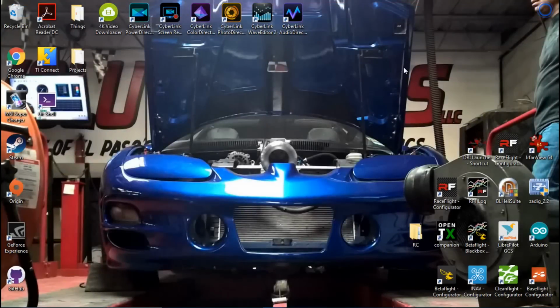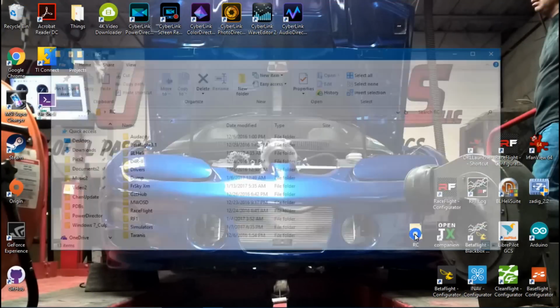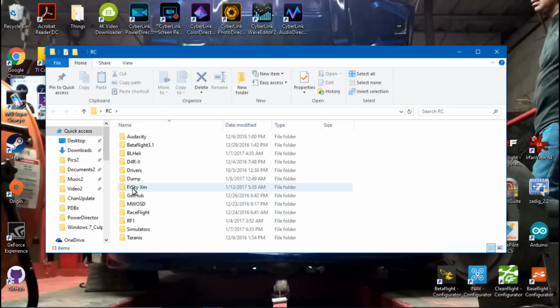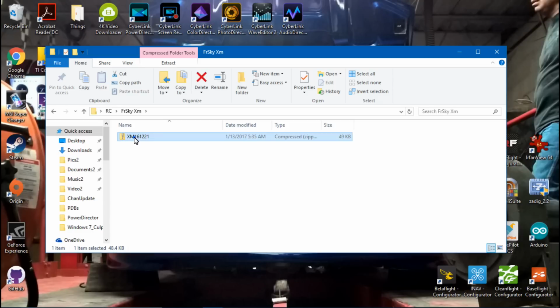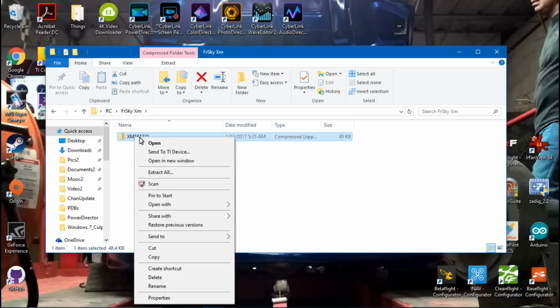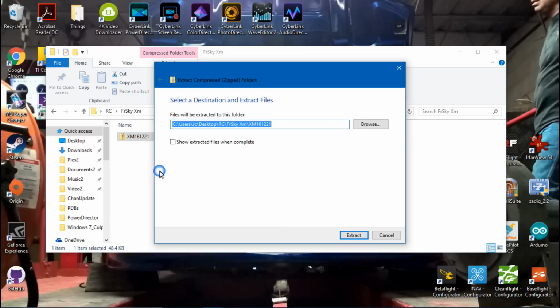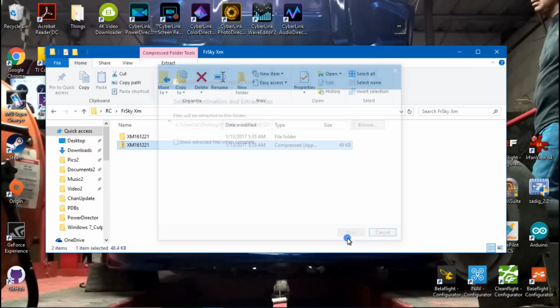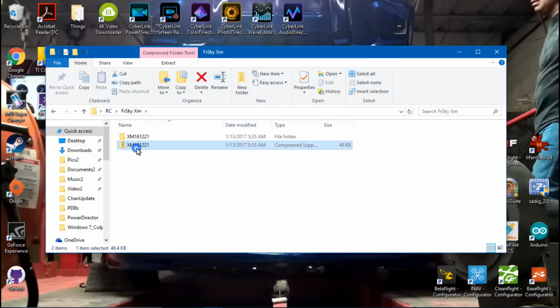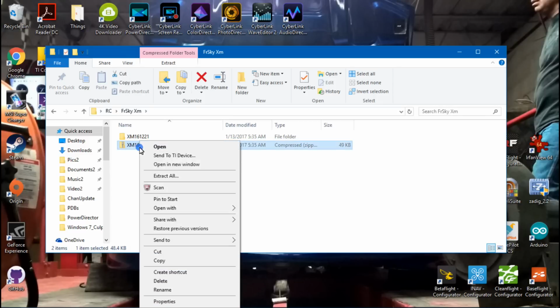We can now close this out. Now go back to that folder. So I will go to FrSky XM and now we have to unzip it. So right click and then click extract all. And make sure it's extracting into the same folder or at least where you know it's going to go. Then extract. I will now delete the download because we no longer need it.